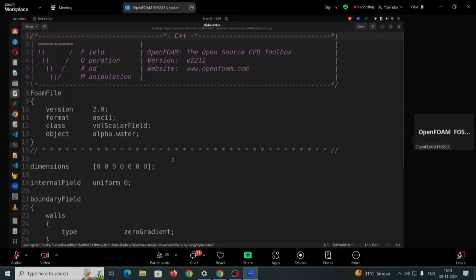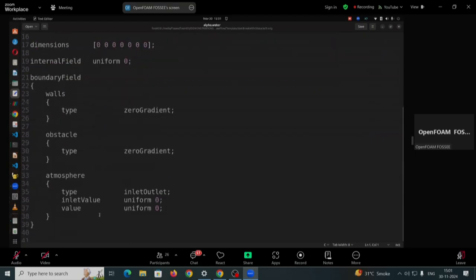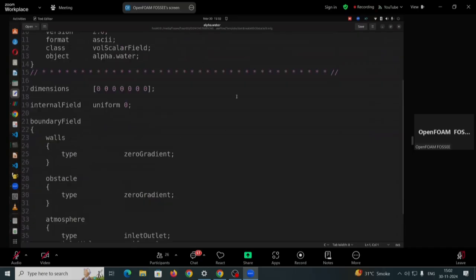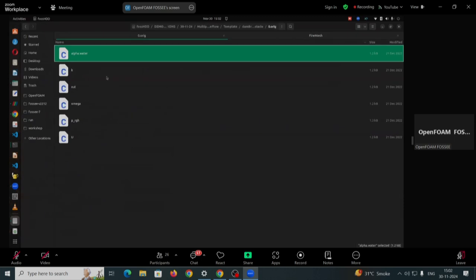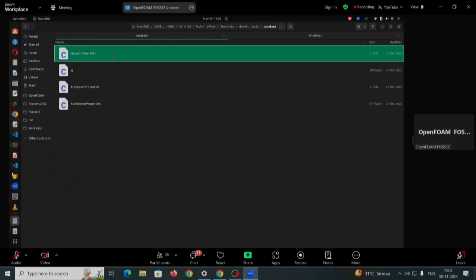If you see my alpha.water, here for the walls, again, zero gradient. For the obstacle also we have zero gradient, and at the atmosphere, similarly, inletOutlet is there. Zero gradient means contact angle is 90 degrees. Remember that. And then these are some turbulent properties, p_rgh and the U file. The U file again will be zero gradient for the walls, and for the atmosphere, it will be inletOutlet.